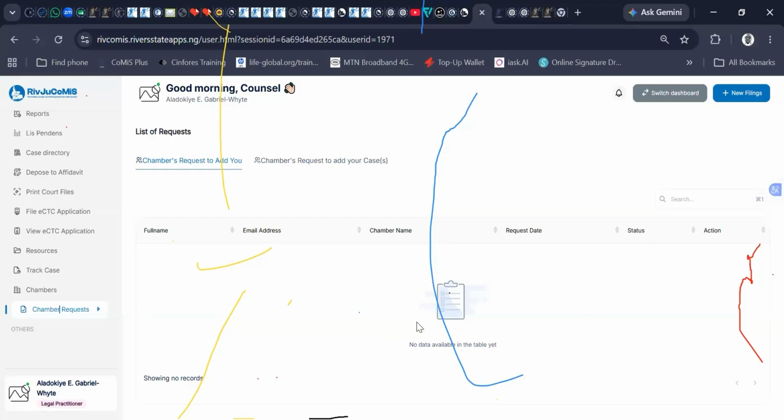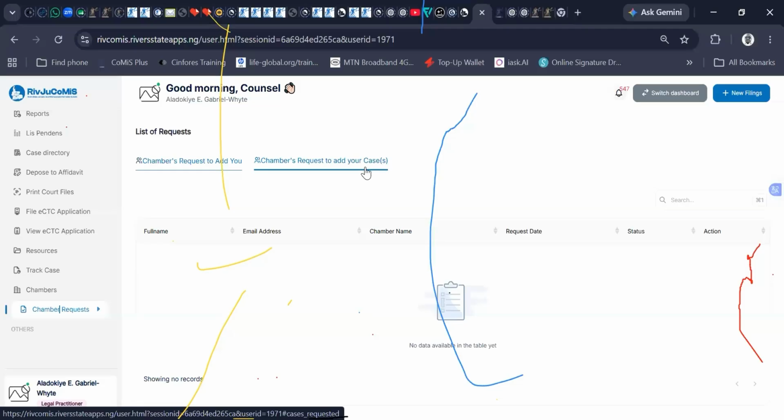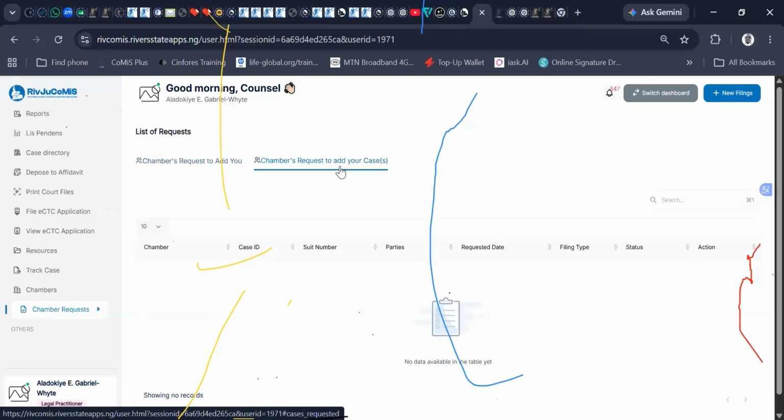That's how it works. If we look at this place I am now, you can see chambers request to add your cases. So in the case where the principal noticed a particular case is not sent, the principal sends a request for those cases to be added. The lawyer will see it under chamber request to add your cases. Once you click on it, you will see the request of that principal for that particular matter. And once he approves it, the principal will also get that filing in his account.